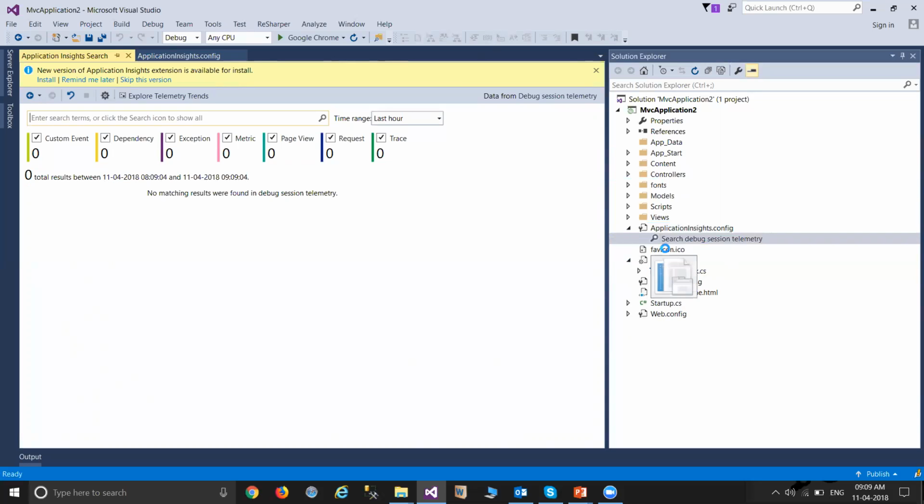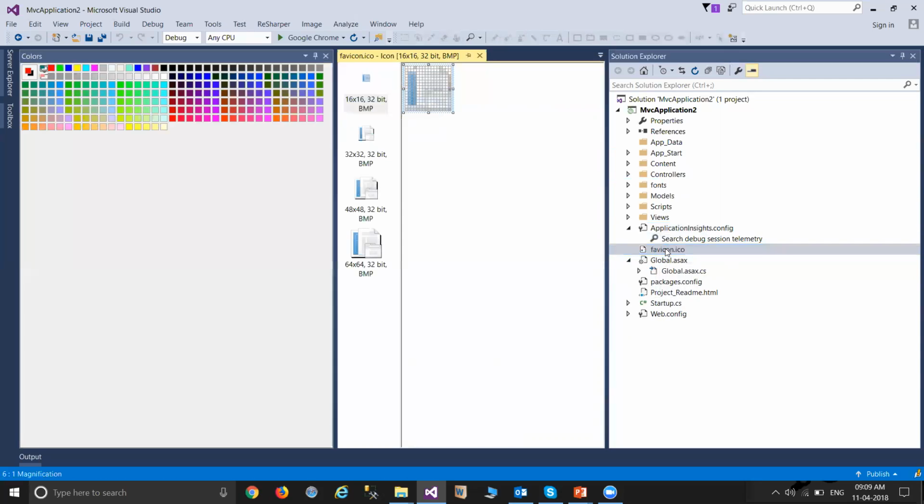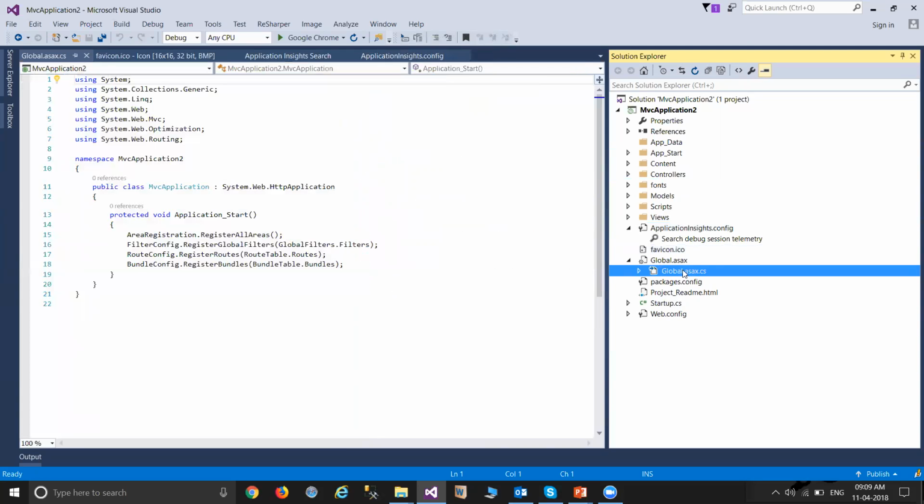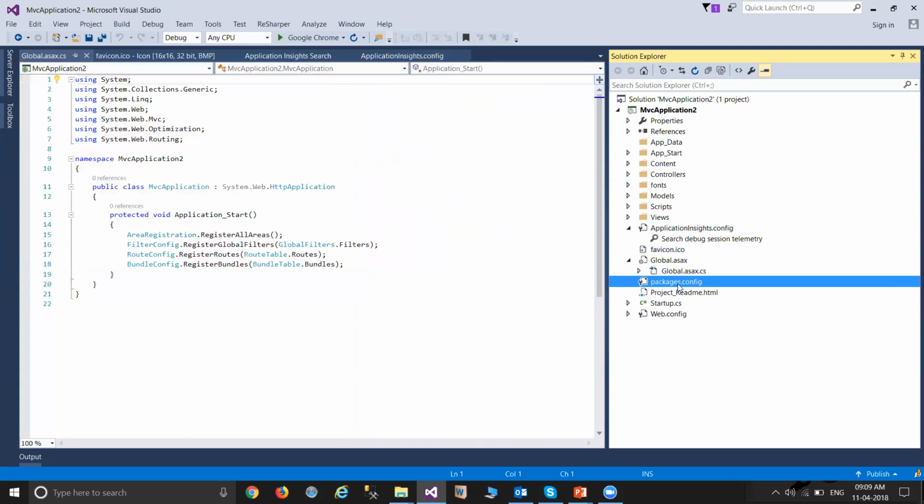And coming to the next, the favorite icon. This is the default favorite icon it is giving. If you want to add your own favorite icon related to your company or organization, or the firm you are working for in this development, then you can add it here. And the global.asax file is the main file, where it has all the events about your application, like start and end. And this is the packages.config file.